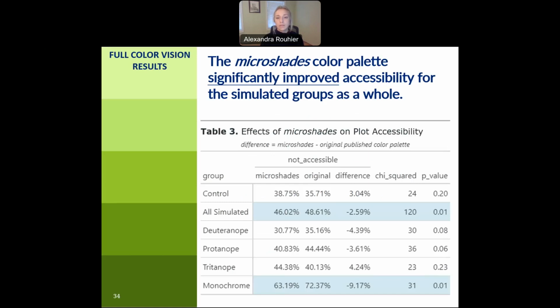This table summarizes the effects of the microshade CVD color palette on taxa bar plots in our survey. In the left column, we see the percent of microshades plots rated as not accessible, as well as the percent of plots in their original colors rated as not accessible. Again, the majority of groups saw a reduction in the percent of not accessible plots when reading those in the microshades color palette. The second row of this table shows results for the all simulated group, which is made up of the agglomerated results from the deuteranope, protanope, tritanope, and monochrome groups.